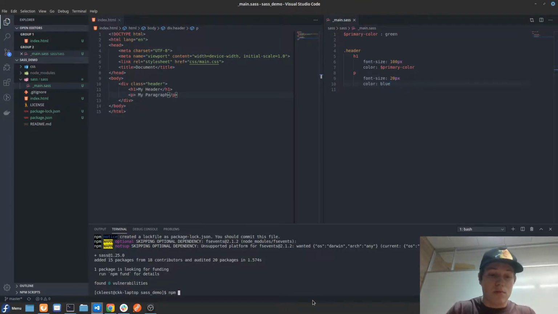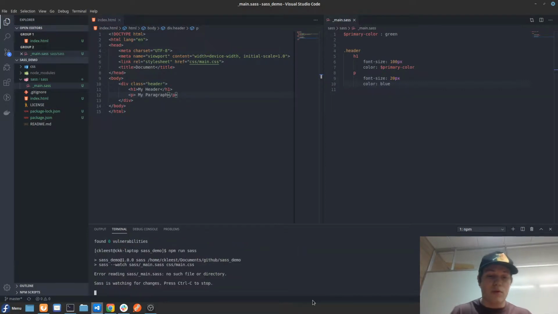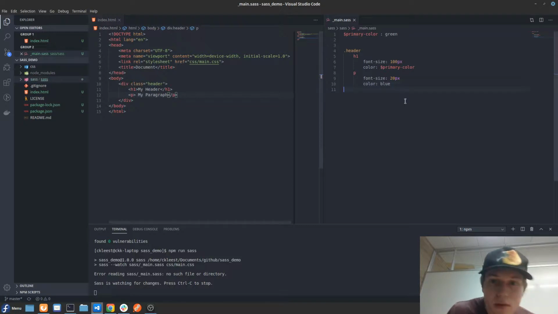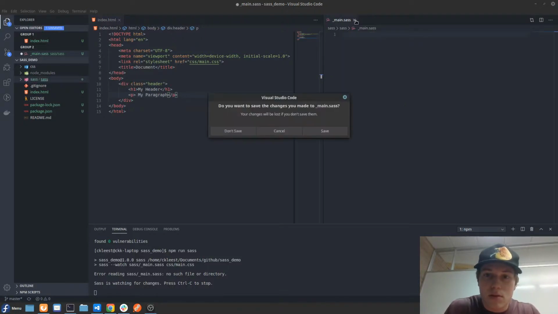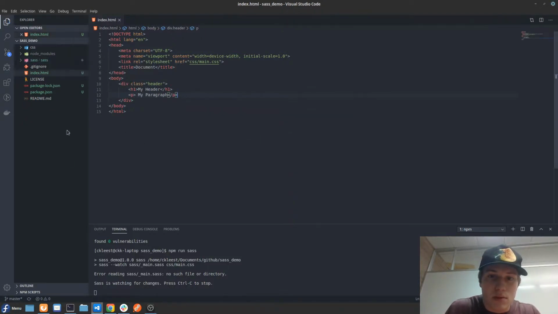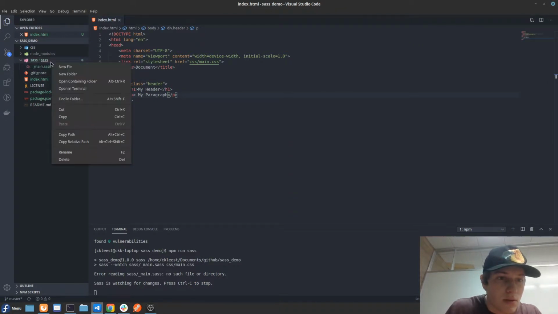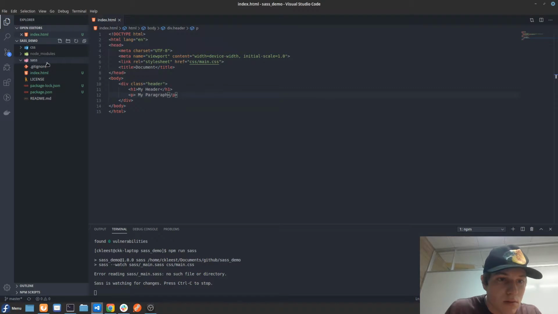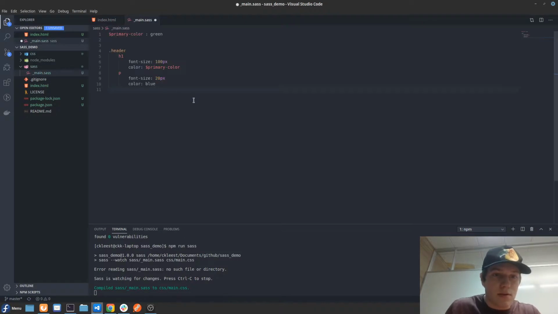Now that we've written this SASS, I'm going to show you how to actually run it. We'll say npm run sass, and that's going to run our SASS command. Okay, we have an error here: no such file or directory. Oh, I think I see the issue here. I think it was just the don't save. Let's delete that. Oh, there were two folders. Yeah. All right, sorry for the technical difficulties.